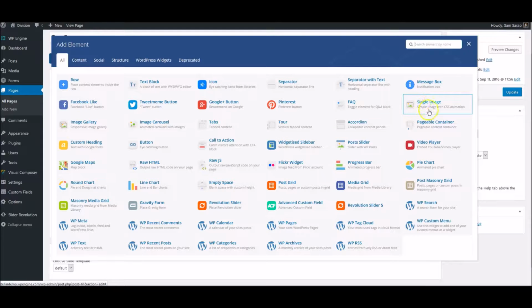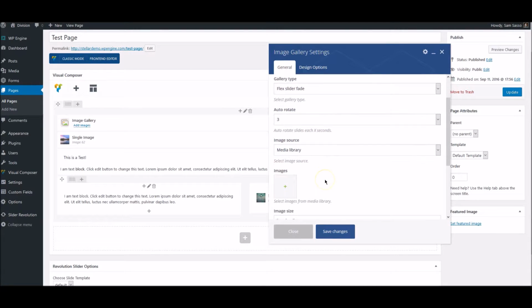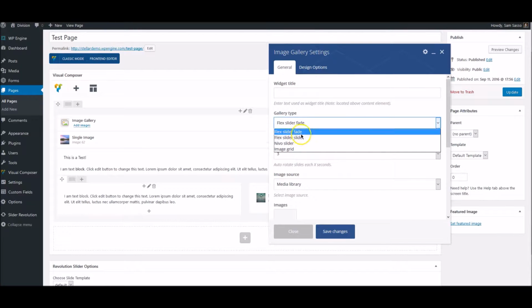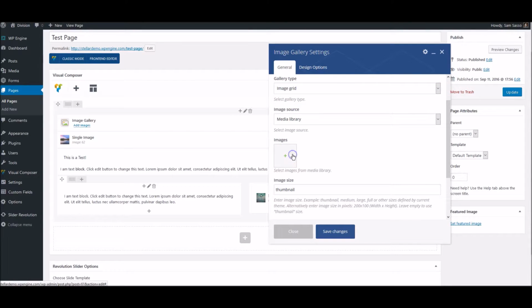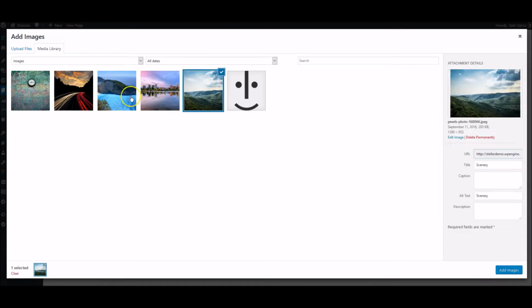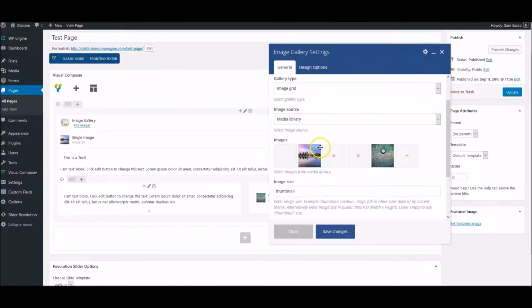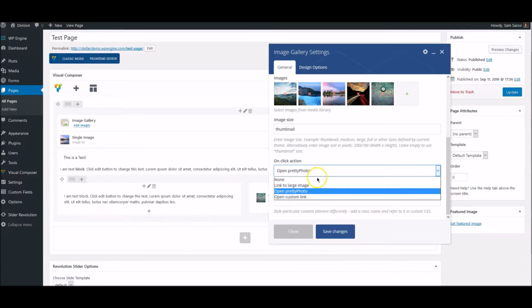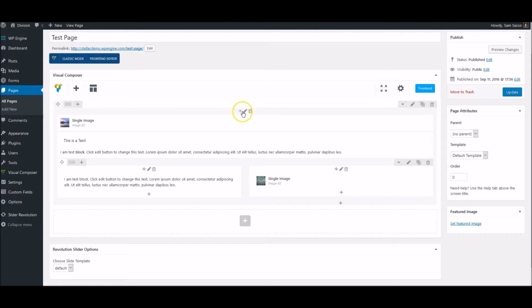We have the single image, which we've dealt with already. We have an image gallery, which is the same idea, except it's for multiple images. And you have these different little sliders you can use, or you can do an image grid, and you can add as many images as you want to this. You can just hold down Shift while you're selecting them and add all these images in, and you can rearrange them and change the size. You can have them open to a lightbox or do nothing. So that's the image gallery. Close that and delete it. Let's see what else we got.